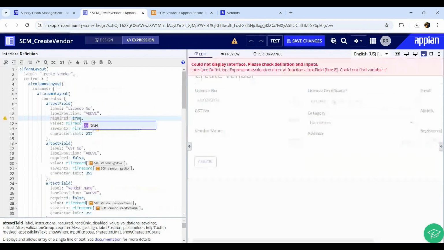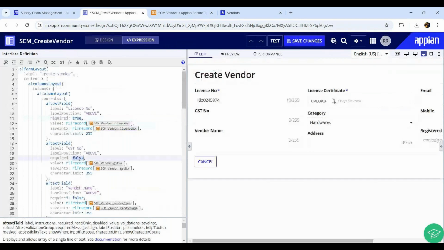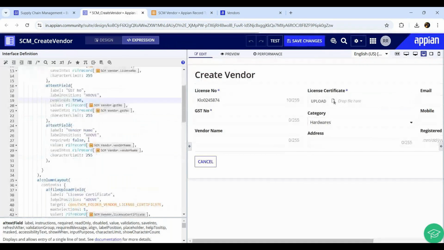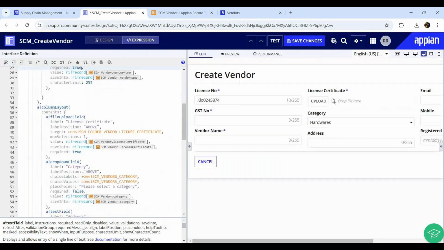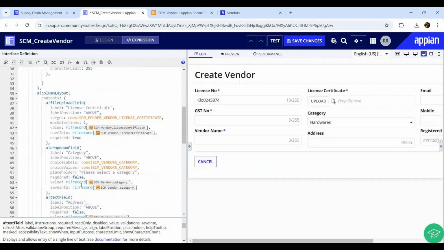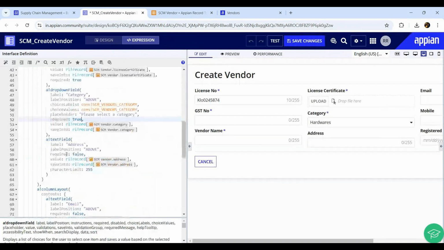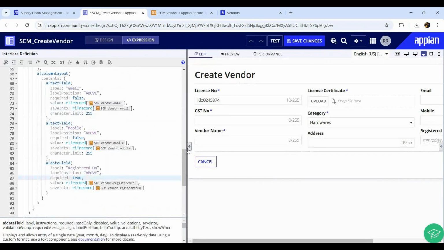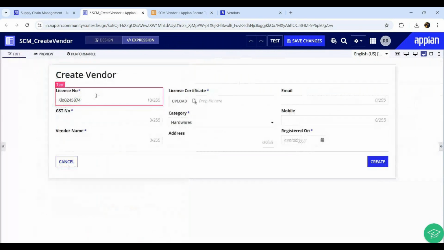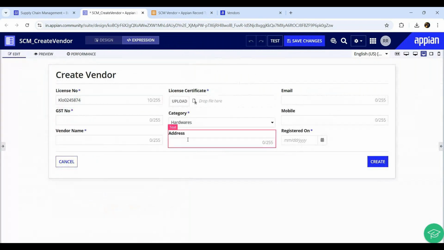License number is also required. I would say GST number is also required. Vendor name is also required, right? I would say license certificate is required already. Category is required, so I'll just make it true. Address is fine. Email is fine. Mobile is fine. Registration date, right? This is fine. Let's make this true as well. So wherever we make required true, you will see that a star mark gets added, which says that these are the mandatory fields.